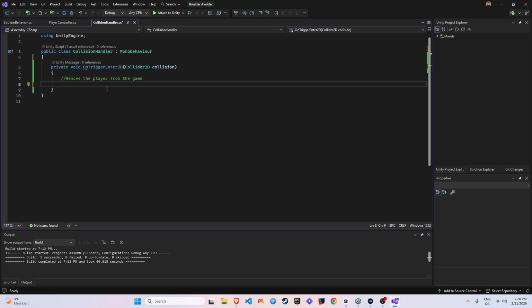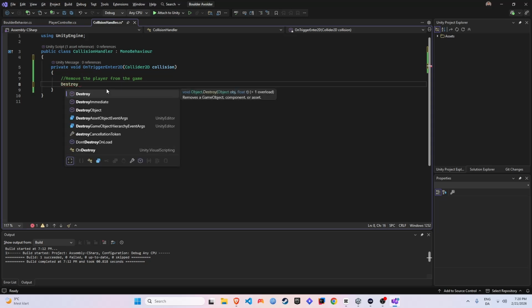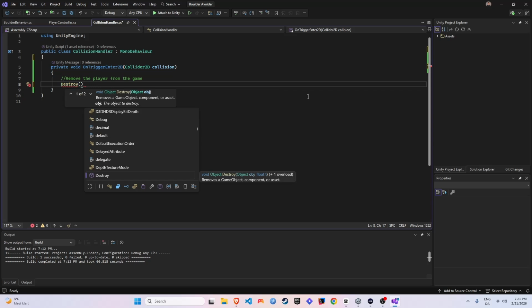So let's just say that the thing we actually wanted to remove from the game is our boulder. To remove a game object from the game during runtime, we would use the built-in Unity method called Destroy. And as you can see, this removes a game object, component, or asset. Well, what does it take as parameters? It takes an object. So a game object.